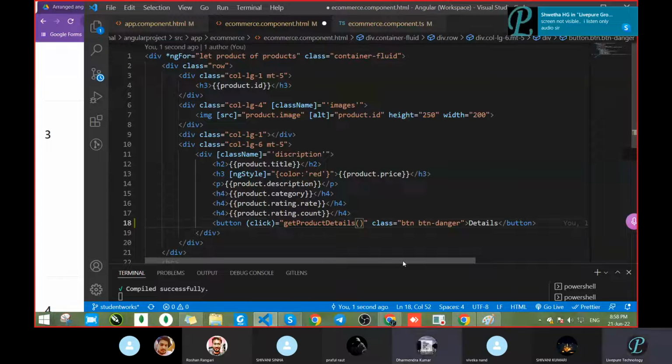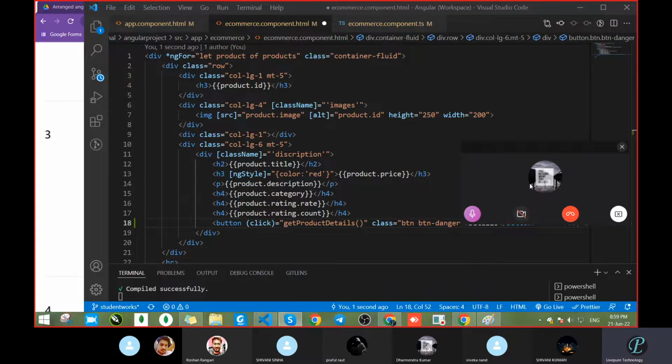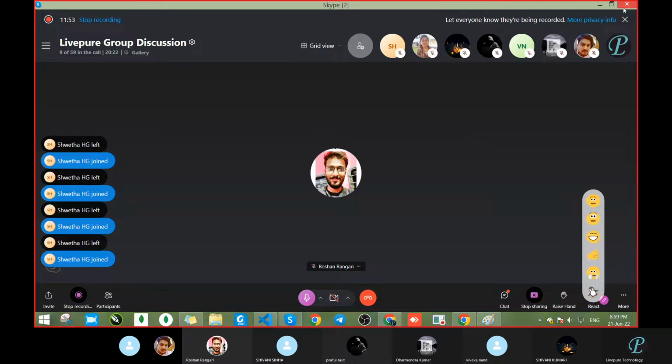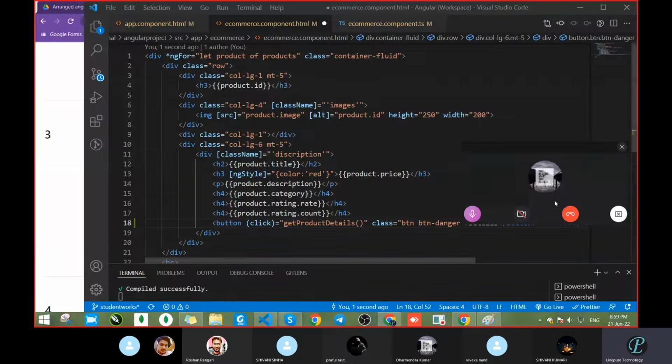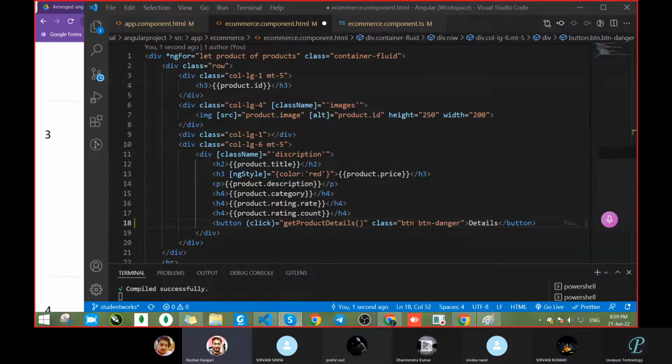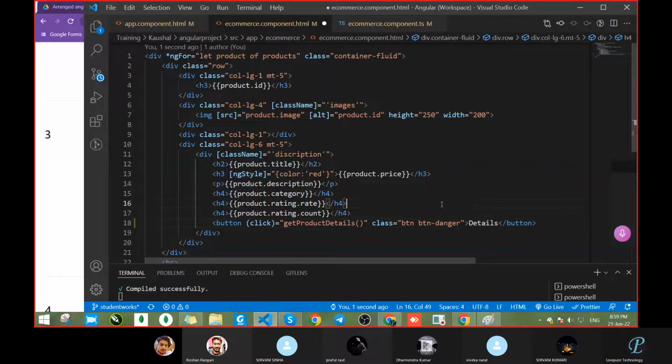The screen is not visible. I listen to Sweta only. Okay, Sweta, the network is bad. Yeah, yeah. Okay, who is next? Roshan. Okay, got it. Shivani Kumari. Shivani Sinha. Okay. Yes, sir. Samir, yeah, tell.